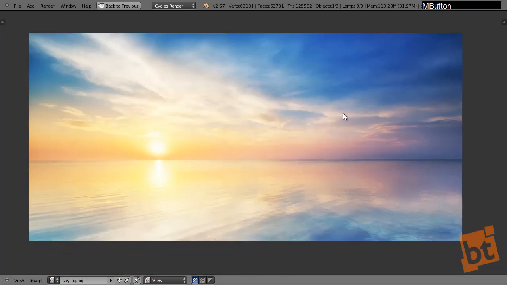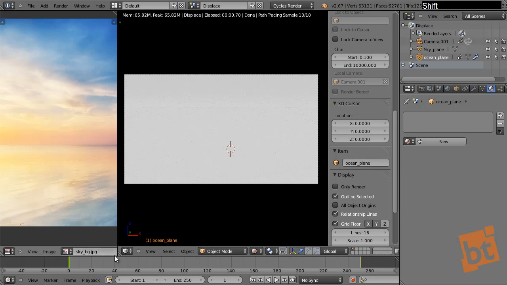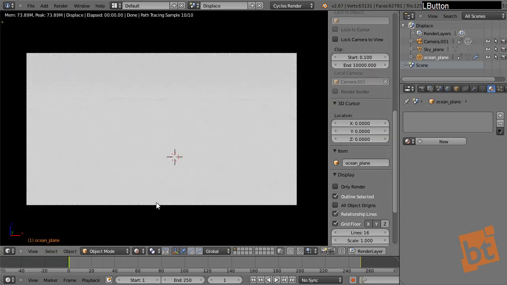I took it from Shutterstock, but you can use whatever sky image you like from Google, or you can do it yourself. Take yourself a camera and take a photo. And of course, the bottom part of the photo, we are not going to use it. We are only going to use the sky part, right? We don't need the water. So I can close this again.